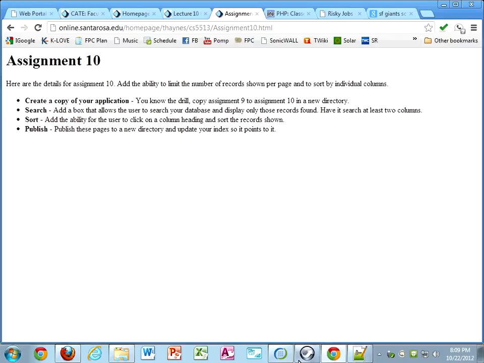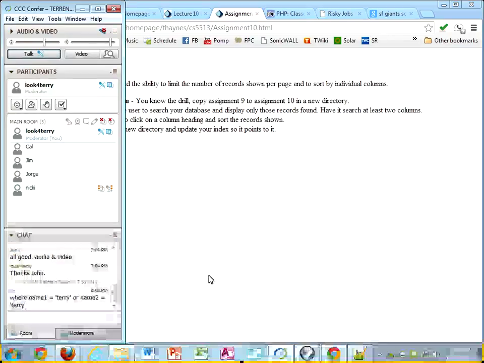Any questions about the assignment? Where name 1 equal Terry or name 2 equal Terry. Usually it's first name and last name in most of the databases I've seen, but that's basically the idea. And if I put in 2 words, if I said Terry Haynes with a space in between, you would have to say where name 1 equals Terry or name 2 equals Terry or name 1 equals Haynes or name 2 equals Haynes.